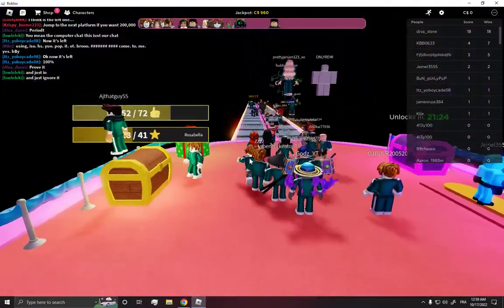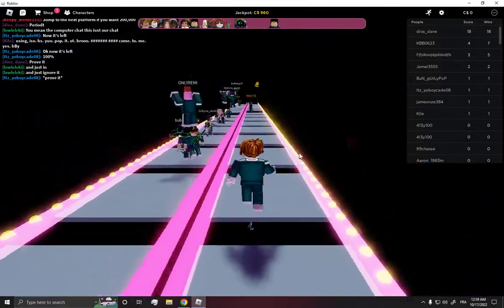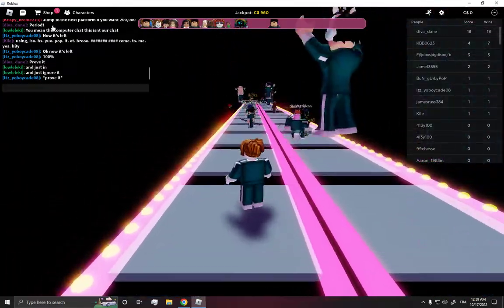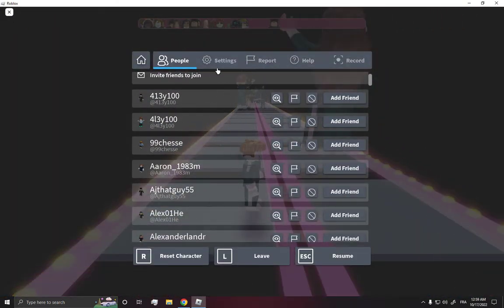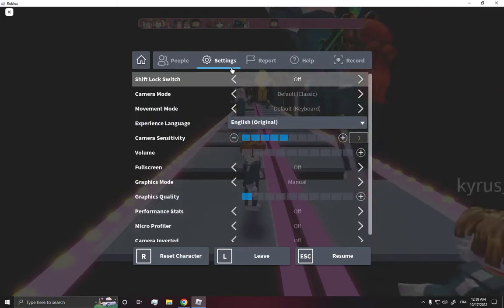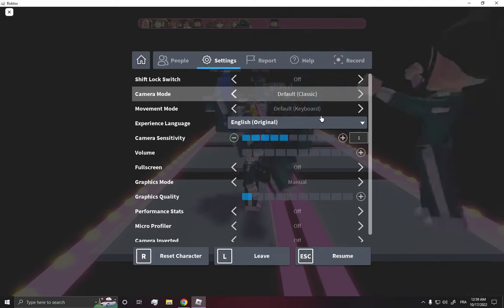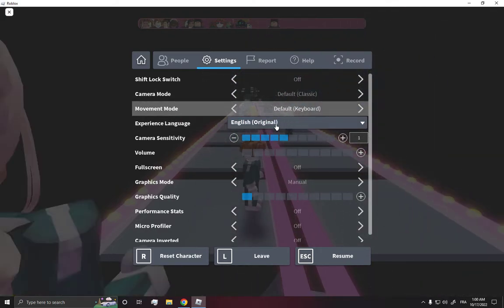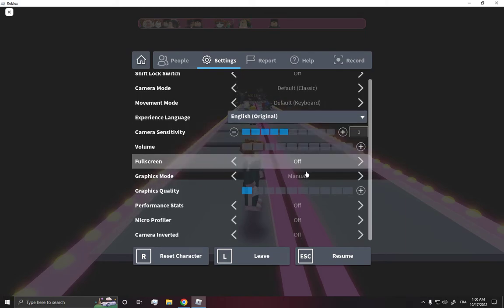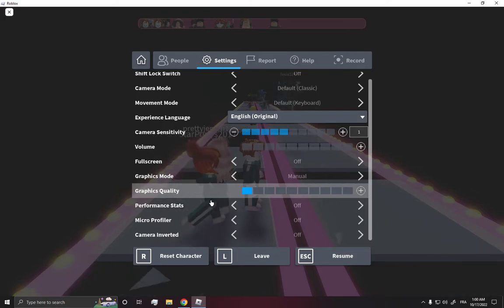Go to Roblox, as you can see, choose any server you want, for example this one right here, and then go to the top right here, click on Roblox settings and go to settings here. Make sure that the camera mode is default and the movement is default and the full screen is off and the graphics mode is on manual and the graphics quality is as low as possible.